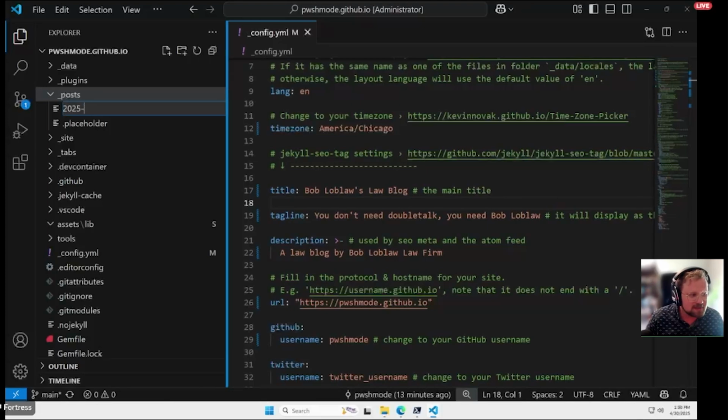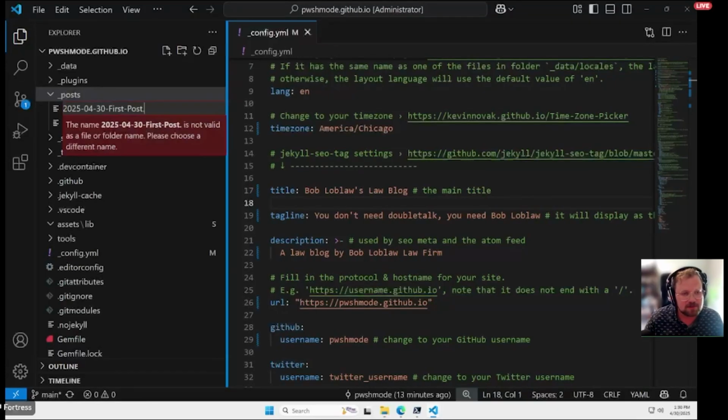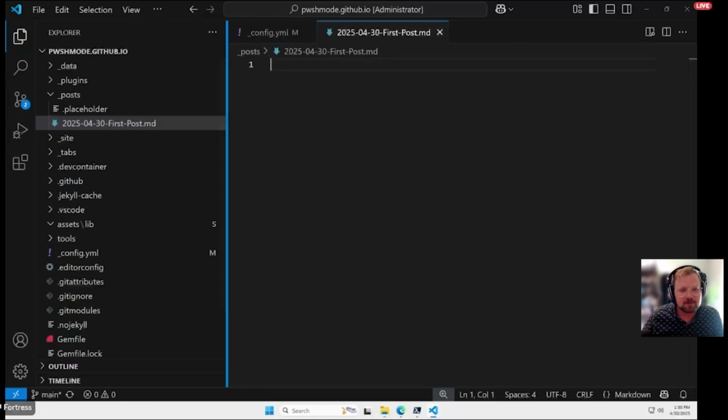So it wants it in a date. It doesn't want a future date either. So we'll do 0430 and then first-post.md. All right, so this is a Markdown file.